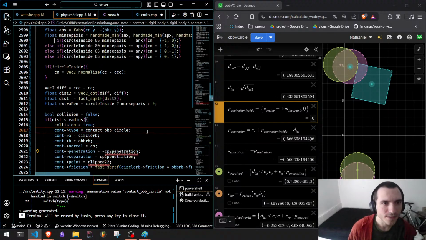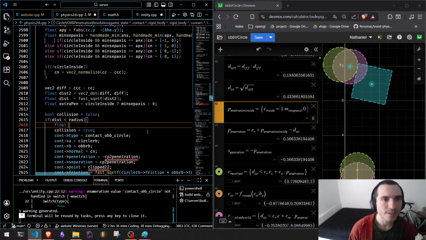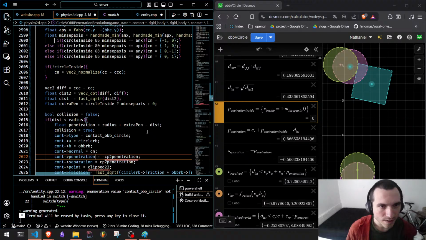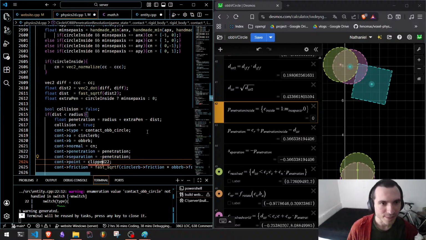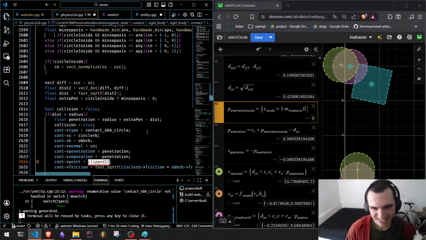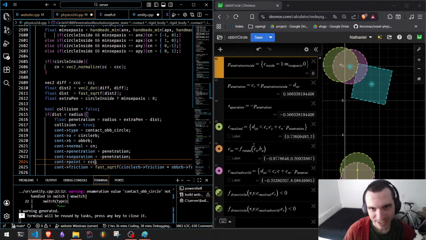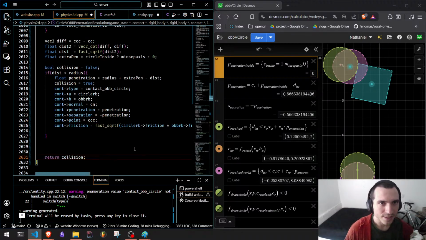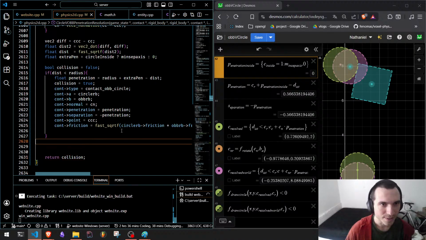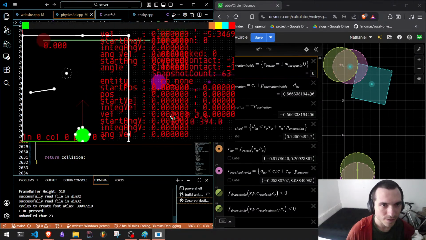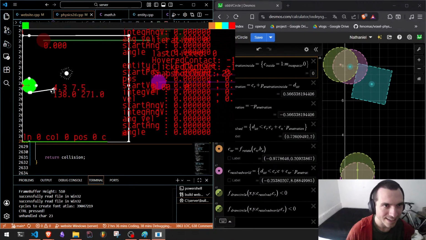Penetration is, do right here. Penetration equals the radius plus the extra penetration if we're inside minus the distance. And for separation, we just make it the negative penetration. The point will be the clamped circle position. Circle center clamped. Okay. I think that should be everything. Let's see if it works. Hey, look at that. That is crazy.